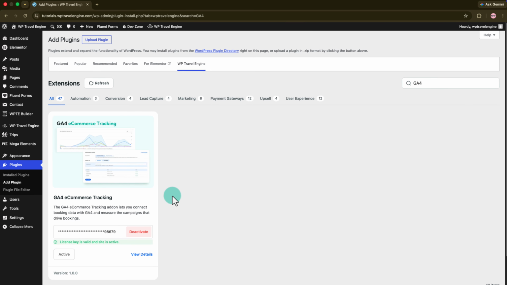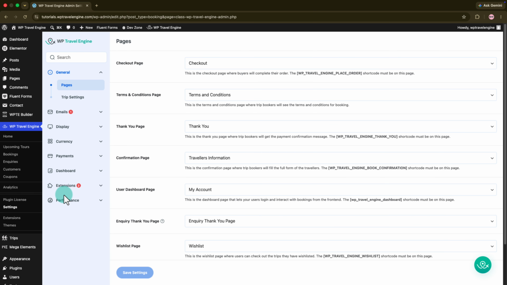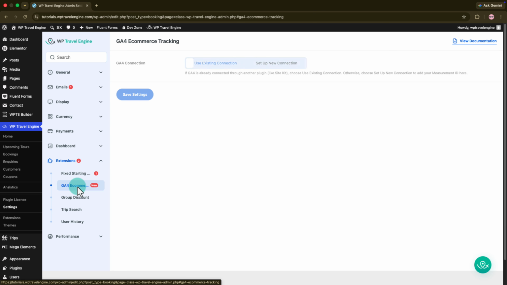From your WordPress dashboard, hover over WP Travel Engine, then click on Settings. From here, click on Extensions and select GA4 eCommerce Tracking from the list. This is where you'll connect your site to Google Analytics. At the top, you'll see two options for GA4 connection.